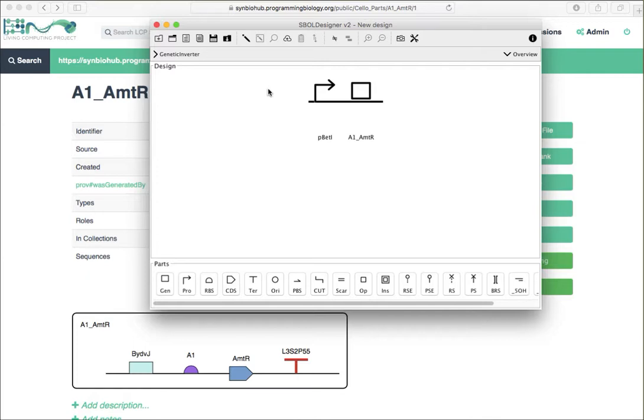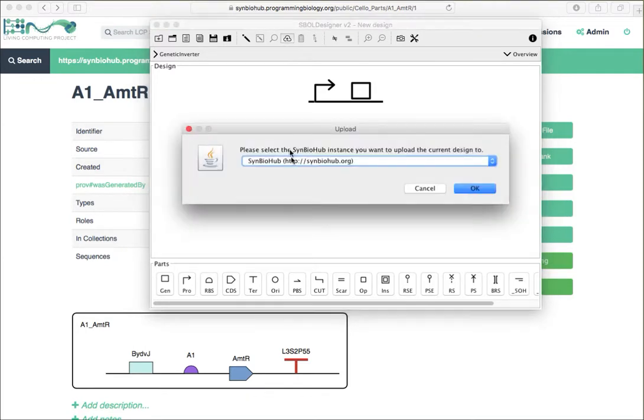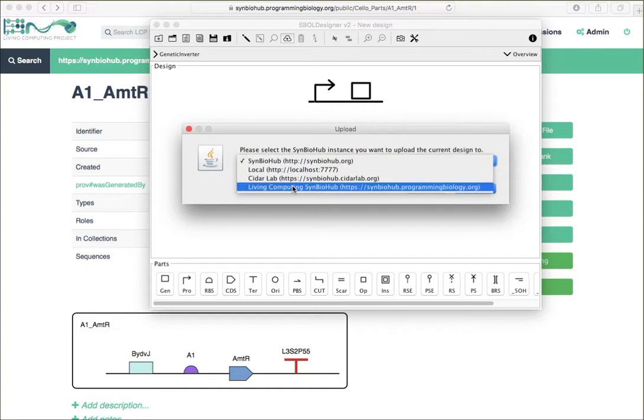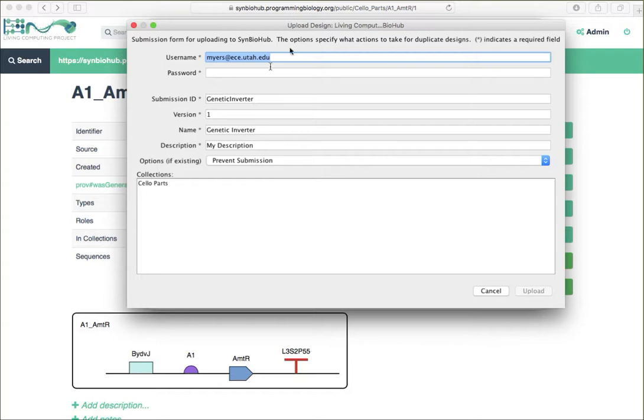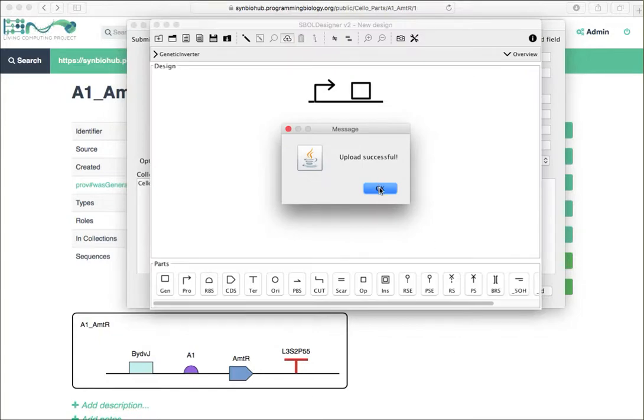At this point, I'd like to send the part to SynBioHub so that I can share it with our other tools. So to do that, I select the SynBioHub programmingbiology.org instance, select OK, provide my username and password, and upload. And now the upload has been successful.